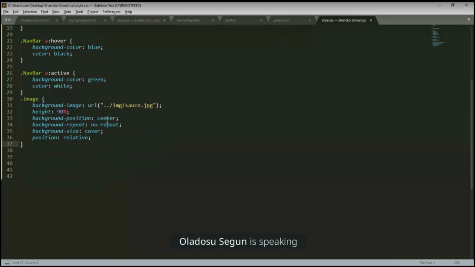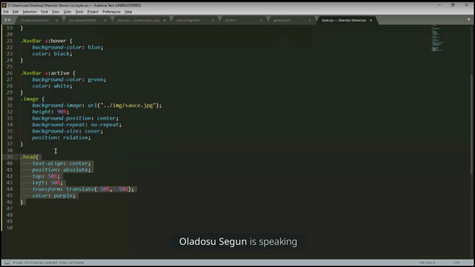So you can change all of these things for yourself. If you don't want yours to be center, you can change it. If you don't want yours to be no-repeat, you can make it repeat. You can try so many things here. You want it to cover, you want it to be relative. But when you are done doing that, let's proceed.